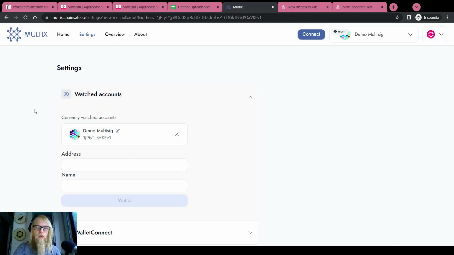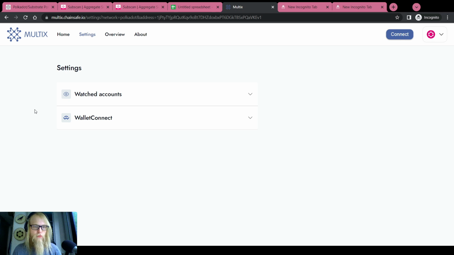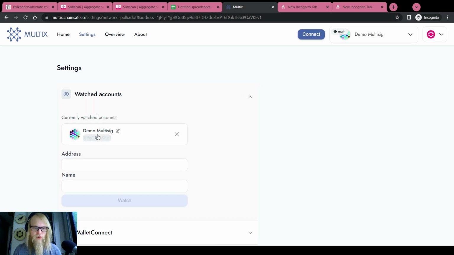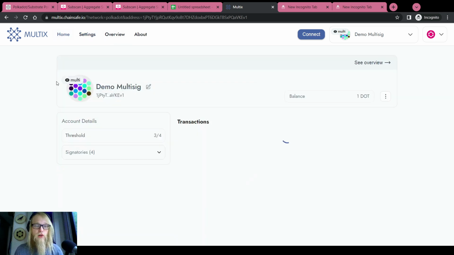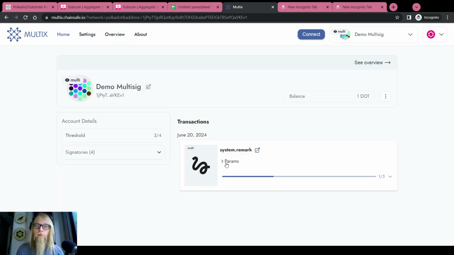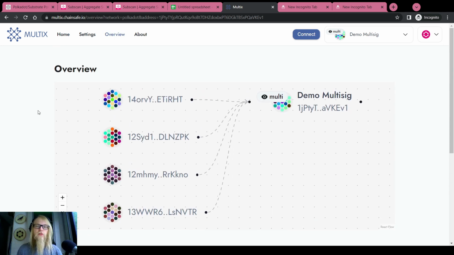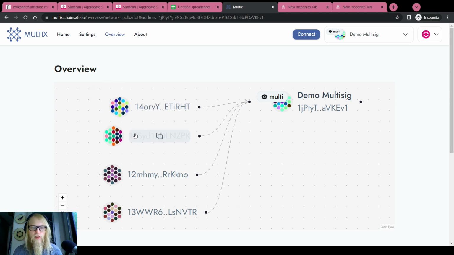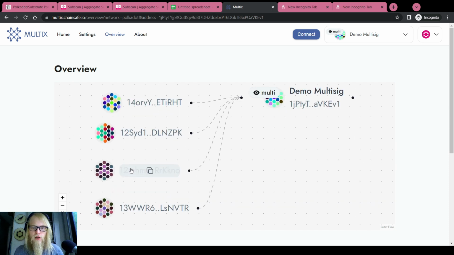Check it out. You can import a multisig here, and I have this watched account right here. We're currently watching the demo multisig here, and this is the settings tab, right? If we go home, look at that. It's popped in right here. It's a hello world transaction. We can go to overview, and it even shows you the map here. It's very nice. You can move this around, and you could probably label these however you want. But you can see here that this multisig right here, it's all listed.